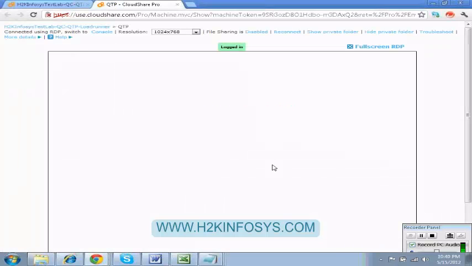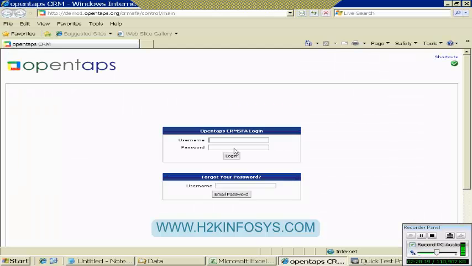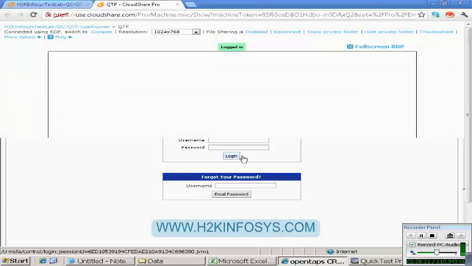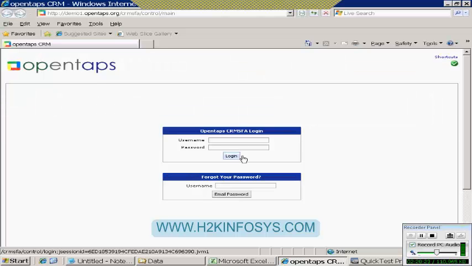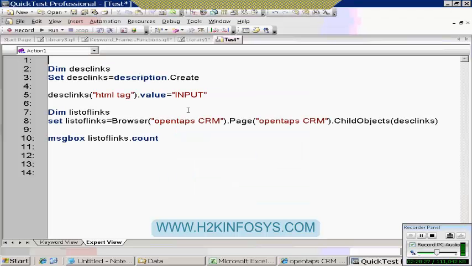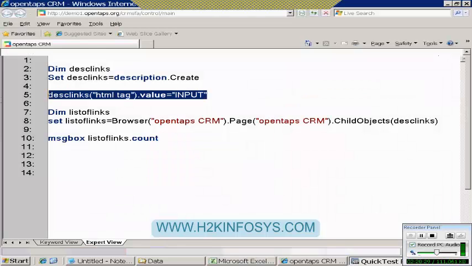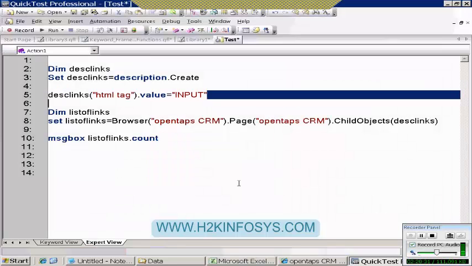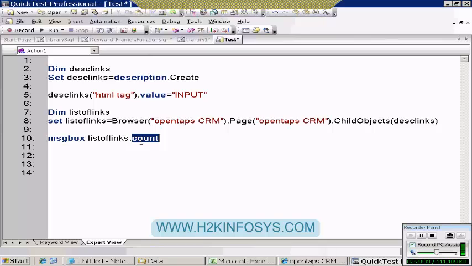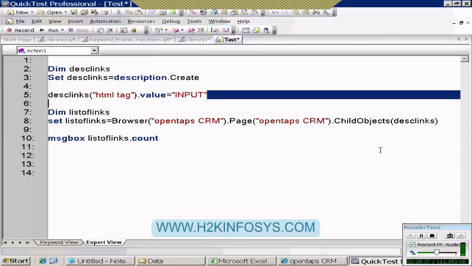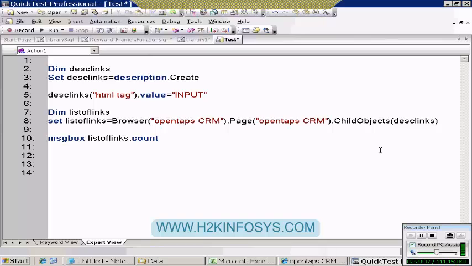So you're going to create a description object, and then if you want to find out how many links are there, even if you go to the next page, I want to get the child objects, the number of links, the number of edit boxes, the number of links, all you have to pass here is the property value pair. Then you will get the count. Okay, that is best for the child objects.